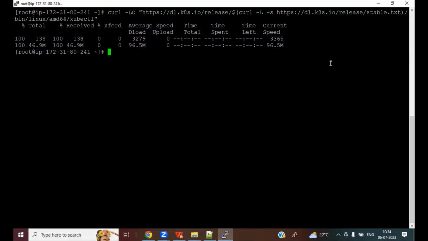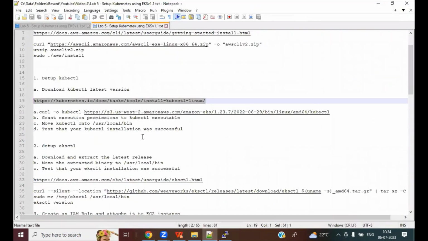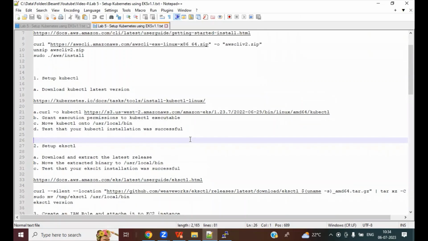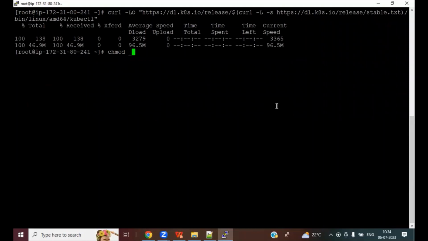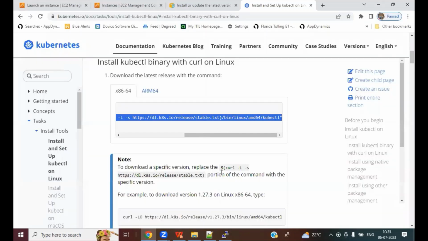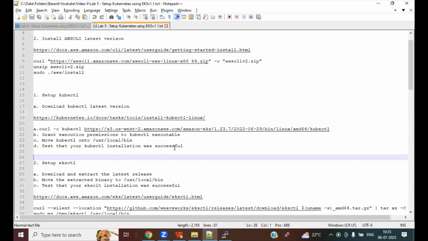Okay, so kubectl has been downloaded. Now let us go ahead and give execute permissions. So I will say chmod plus x kubectl. Okay, so I have given execute permissions to this kubectl binary, and then we'll have to move the binary into the user local bin.